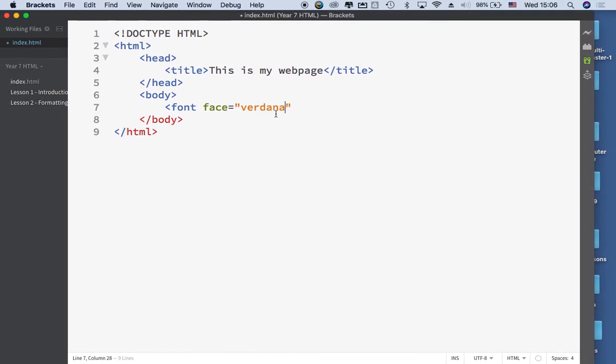That's correct. And then we have two more. Size equals speech marks again, 5. And then we have color. Remember, it's spelled the American way. Equals, I'm just going to go for red this time.